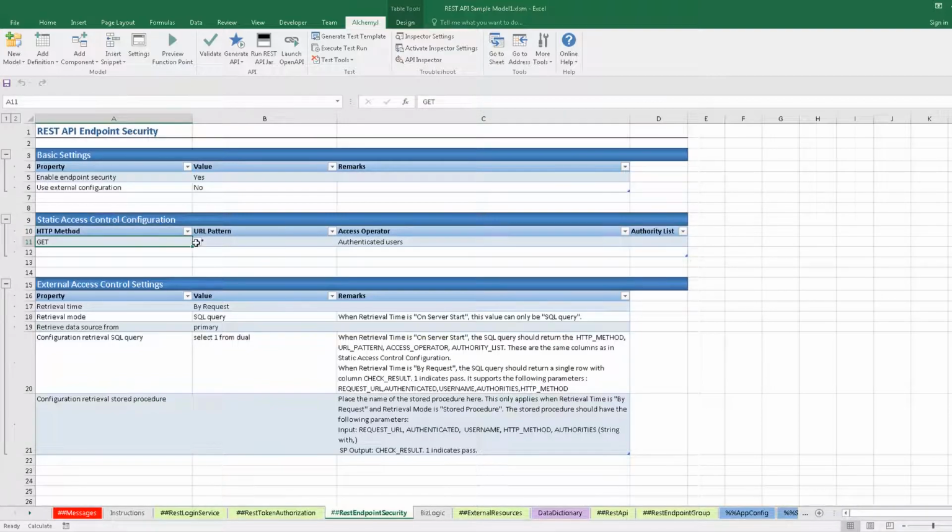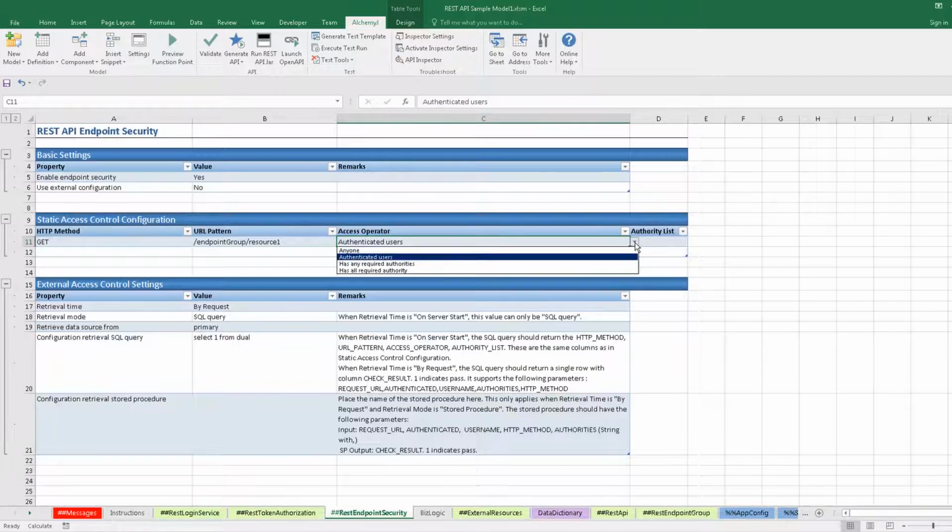In HTTP method, select the HTTP method of the resource you want to protect. The sample function point uses the get method, so we just set get here. If you want all operations to be included, select all. Next, define the URL pattern for the resource to protect. The endpoint URL of function point 1 is endpoint group resource 1. Access operator controls the access right required for this resource. I set it to authenticated users so that any user that is logged in may access this function point.